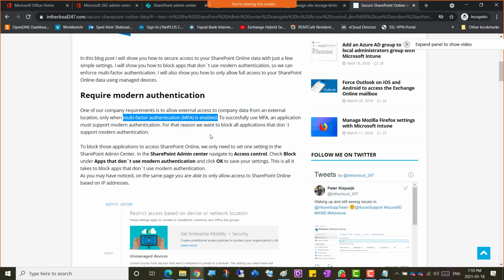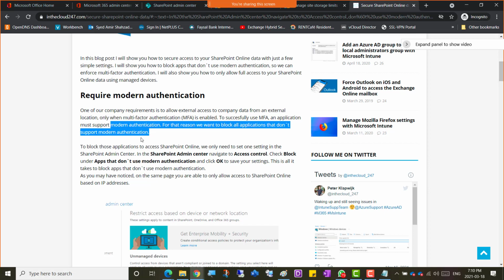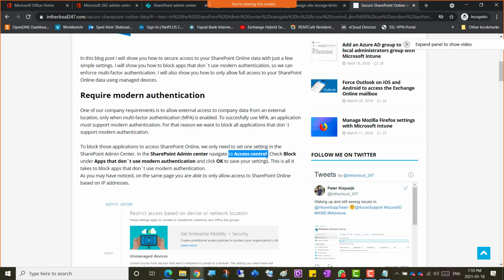To successfully use MFA, an application must support modern authentication, right? For that reason, we want to block all applications that don't support modern authentication. To block those applications from accessing SharePoint Online, we only need to set one setting in the SharePoint Admin Center. In the SharePoint Admin Center, navigate to Access Control. That's where we are right now, and check block under apps that don't use modern authentication, and click OK.